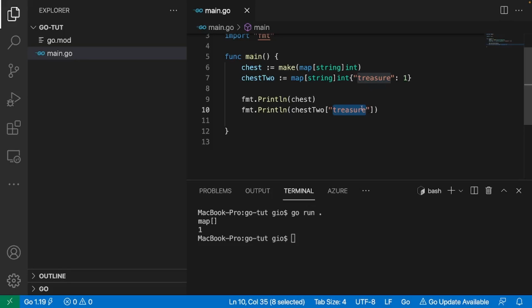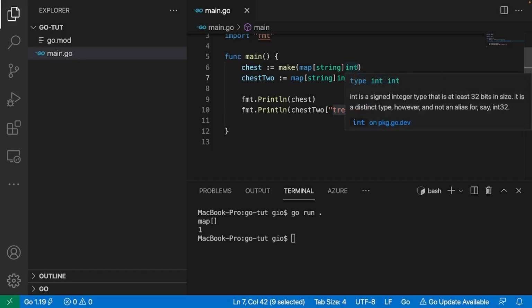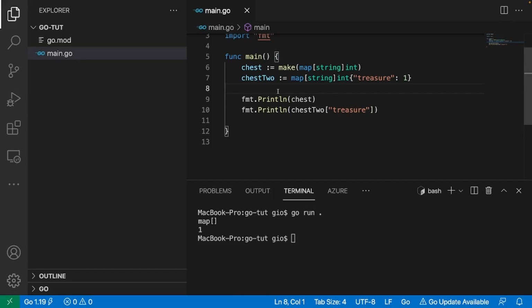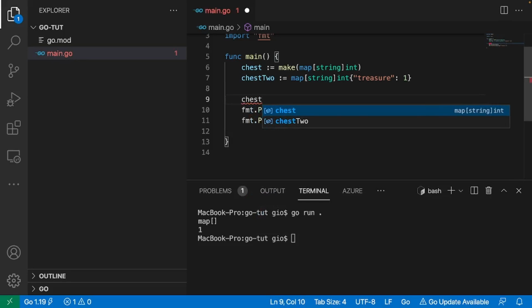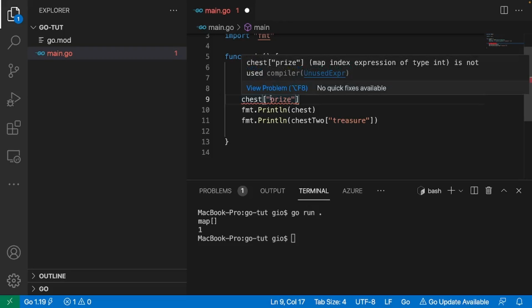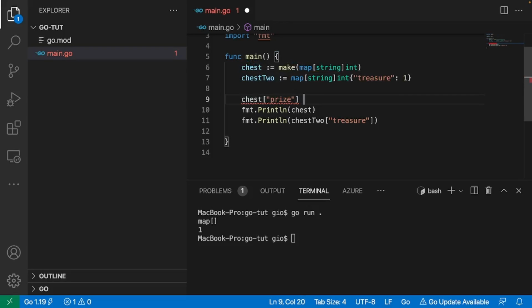Now we can also add data, right? Before, I initialized it with some data, but if we started with no data, we can also add data. All we've got to do is use the variable name, which is chest, and open up some brackets. Since we said we want to use a string for the key, I'll put prize as the key. Then I assign it, using the equal sign, a value of, let's say, 100. You get $100 or 100 pesos, 100 whatever inside of this chest.